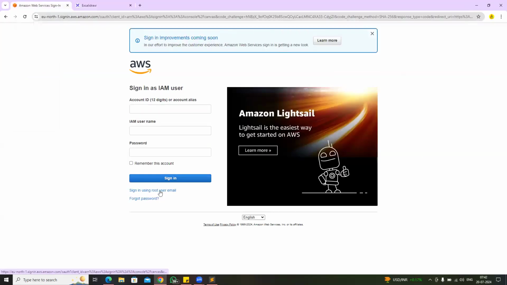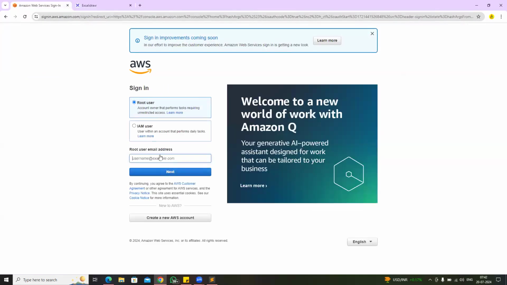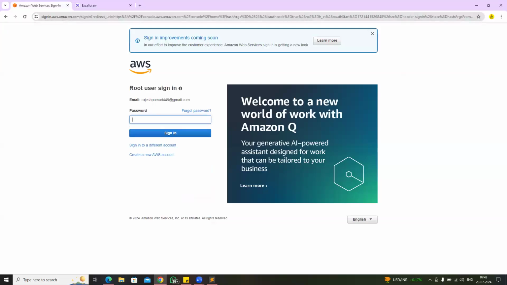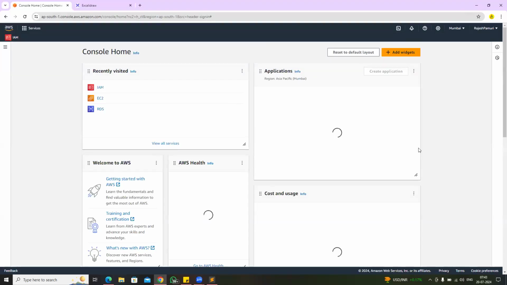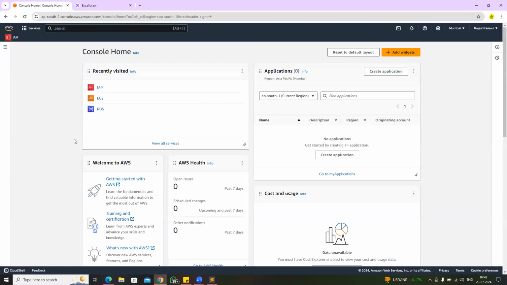Now let me log in as a root user. Select the root user and give the email ID. For the root user, it will ask for email ID and password. Yes, sign in. Good. So I logged in to the AWS cloud account as a root user and go to the IAM service.